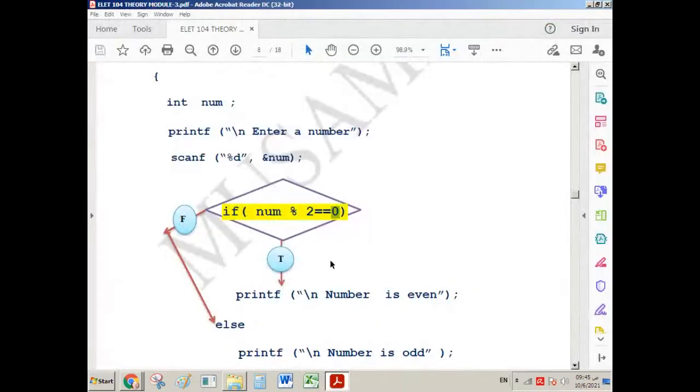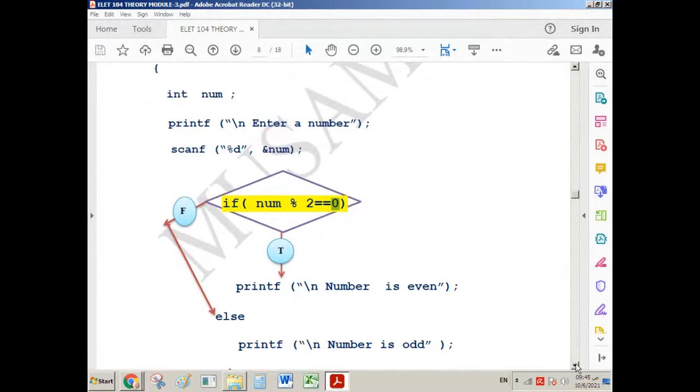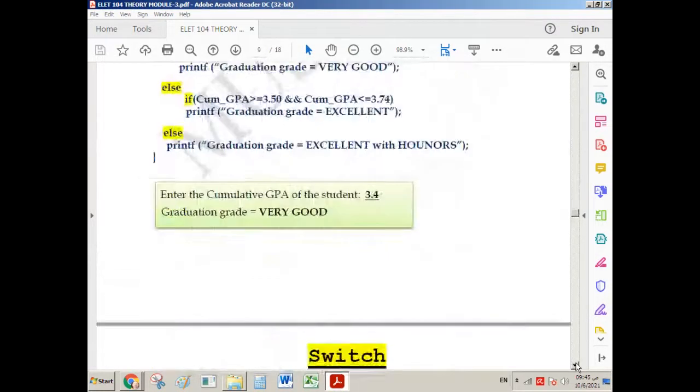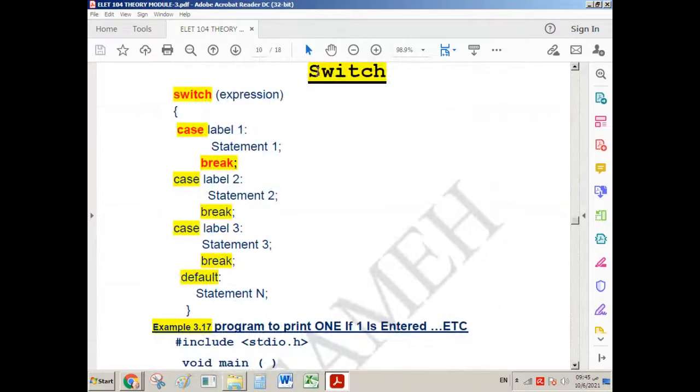Okay, let's continue. So this is the if else. Now this is another one, nested if else. The switch statement. This is the third type of conditional statement. Switch. Here the expression is the condition. We put it here. Case label 1 break.